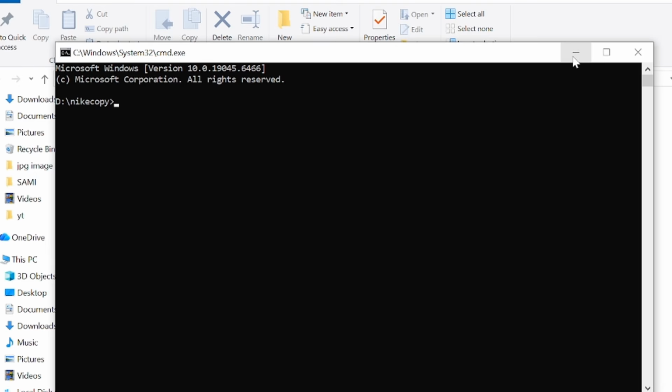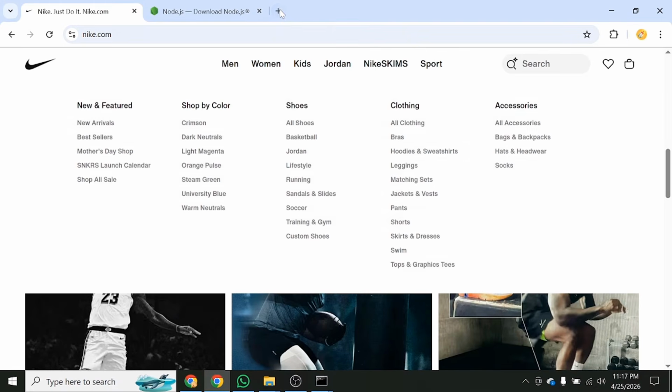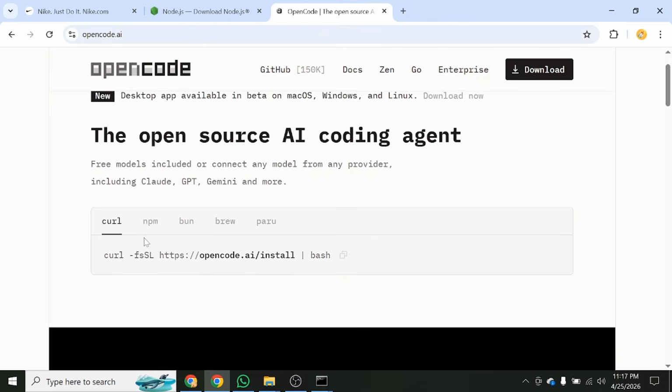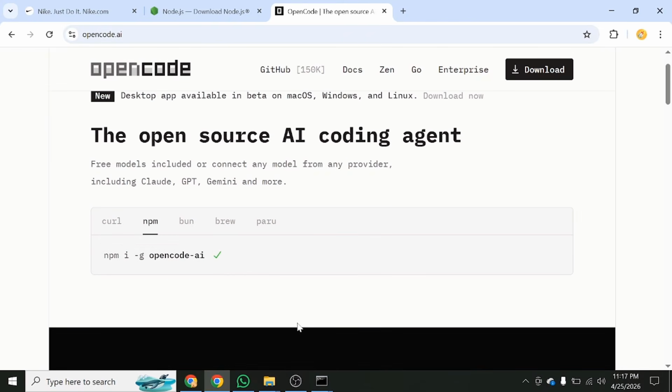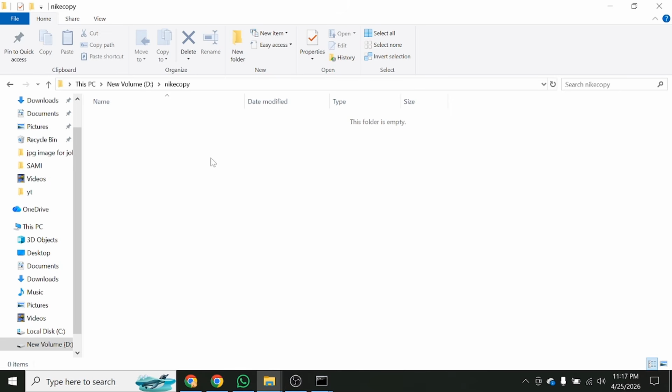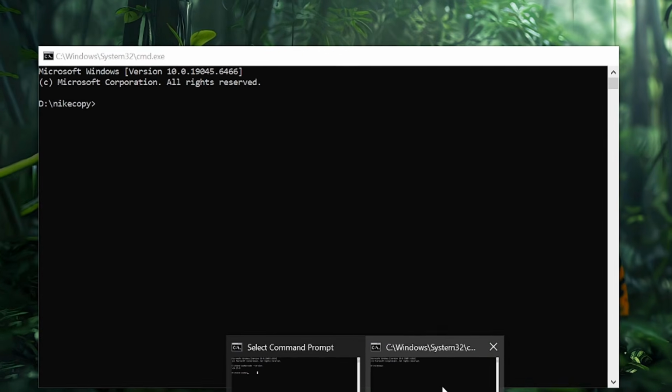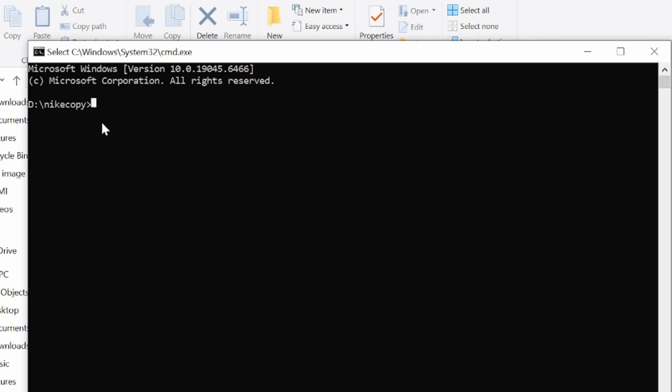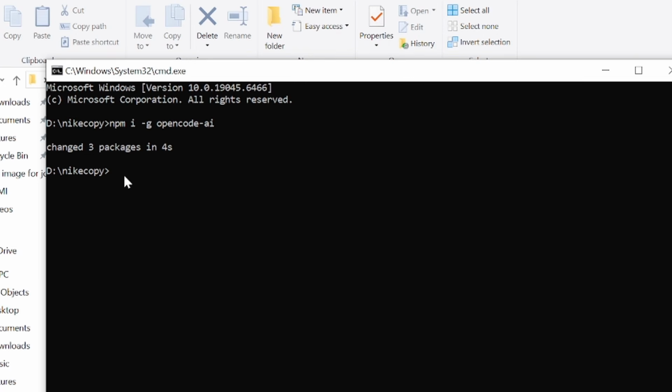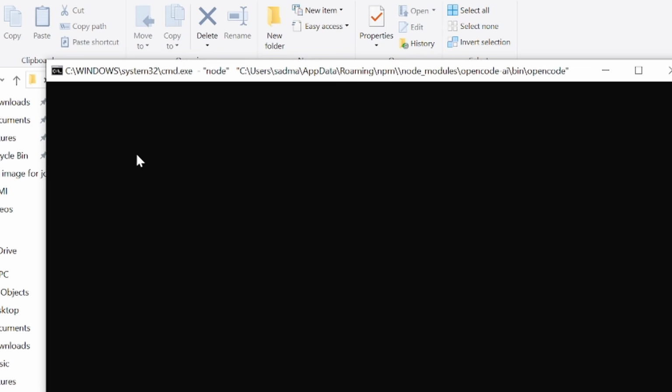Now we need to install an AI, and the AI will be OpenCode AI. So just type opencode.ai, and here under npm just copy the npm command. This will help to run OpenCode on our system. Then open the command prompt again, paste the npm command and press enter. It will take a few seconds and OpenCode will install on our system. Here you can see that OpenCode is installed. I will just type OpenCode, then press enter.